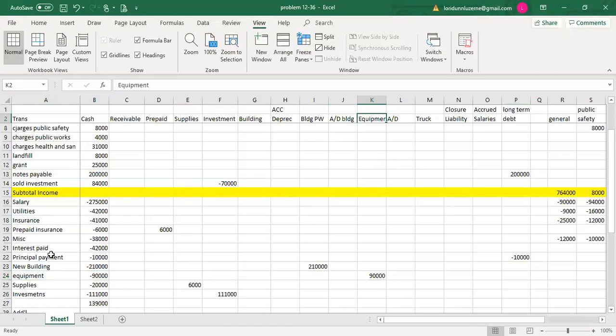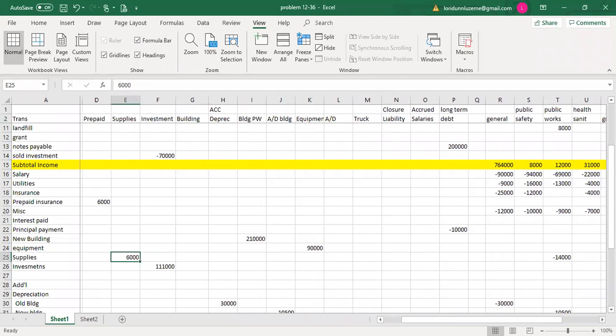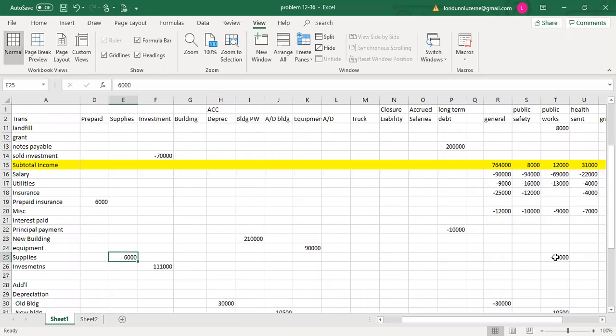The next item is supplies. Public works purchased 20,000 in supplies, so the cash goes down 20,000. 30% of them are still on hand, so they are still in inventory and should be listed as an asset, supplies, just like we do in regular business accounting. The other 14,000 should be shown as an expenditure for your government-wide financial statements.